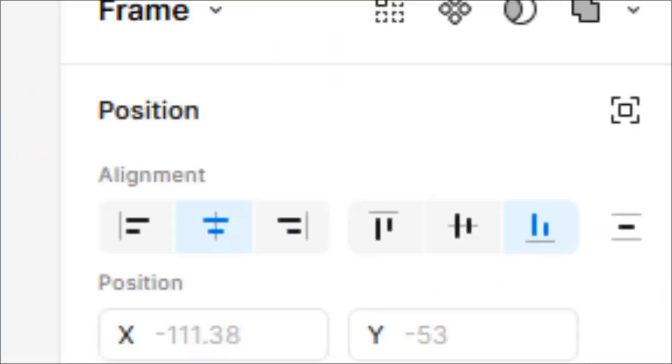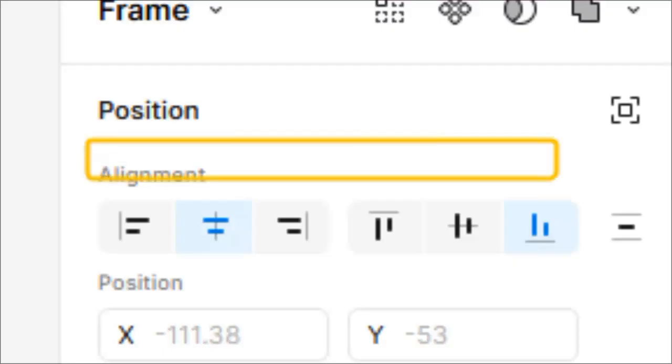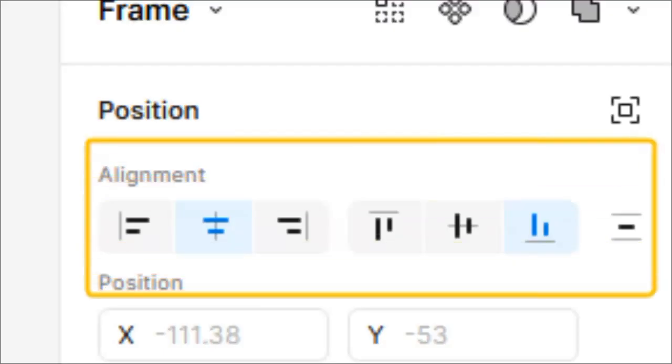So that is that. So we also look at positioning. We have different kinds of positioning.